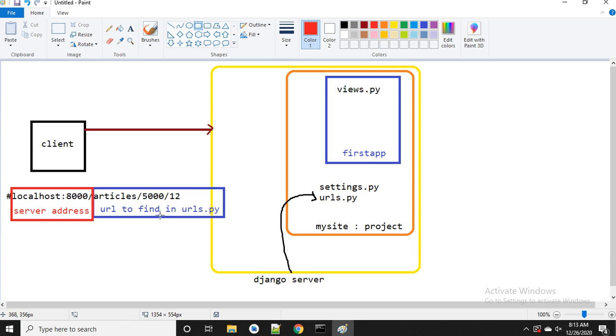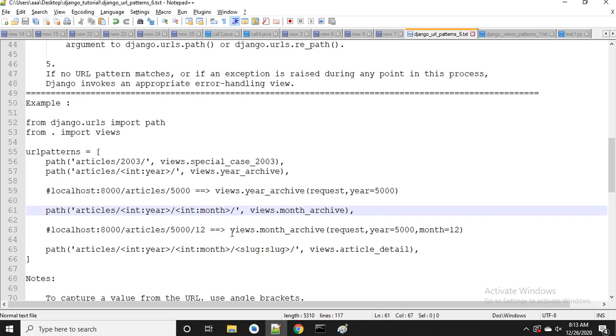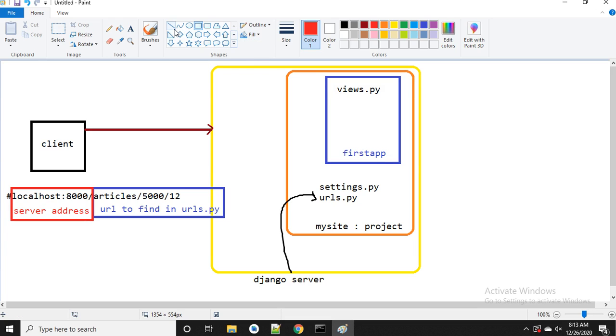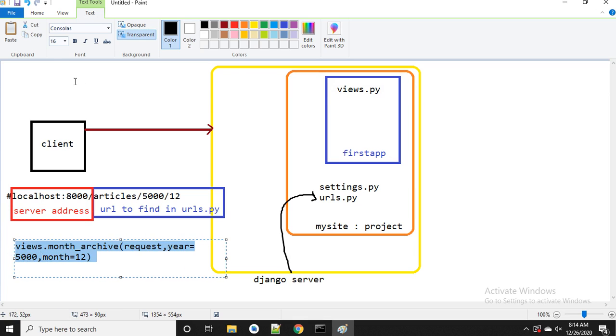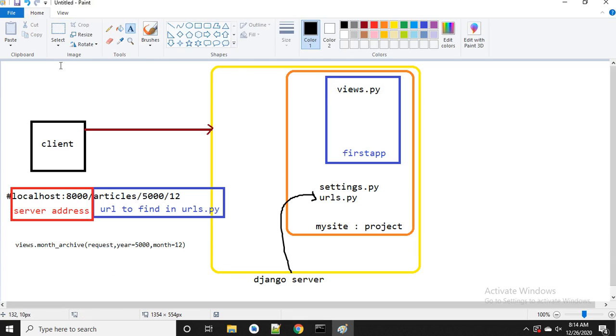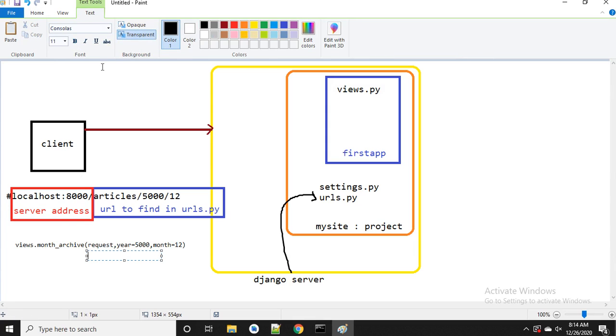Okay, so from here this function will be called. Which function will it invoke? It will invoke views dot month archive, something like that. So according to that URL, our Django will call this function. Django will call this function from views.py, which is defined in views.py.